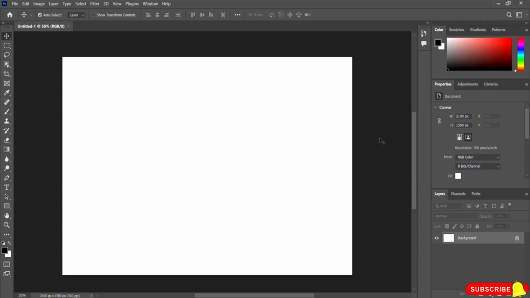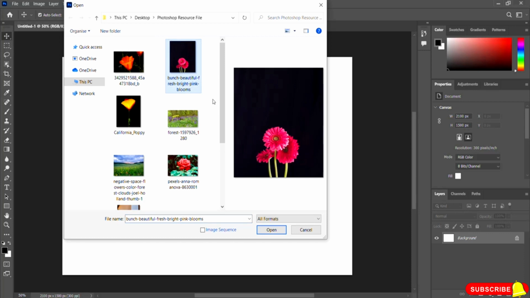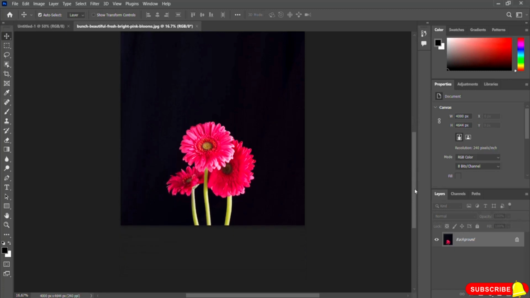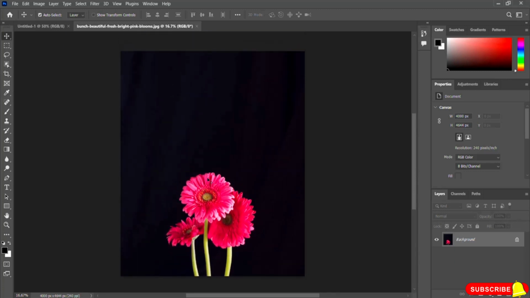What we have to do is open our resource file, so I'm going to use the File menu, Open option, and you can see a bunch of beautiful fresh bright pink blooms. This is the name of the image, and you can see a nice pink color flower with a black background. So you just have to select it, and I'm selecting this one and clicking Open. And you can see that we got a nice beautiful flower in here, and we got the background layer. So what is the color of the flower? It's pink right now.